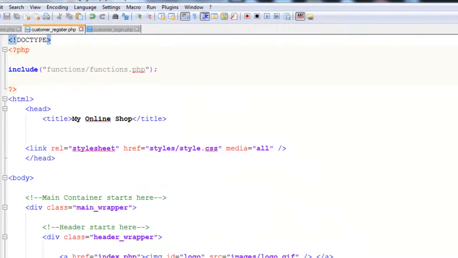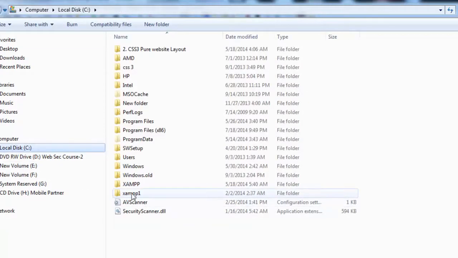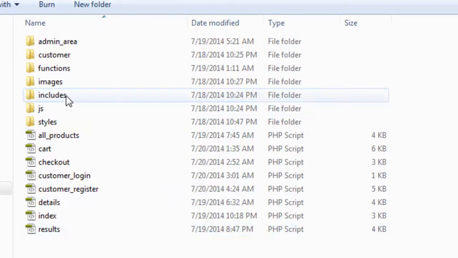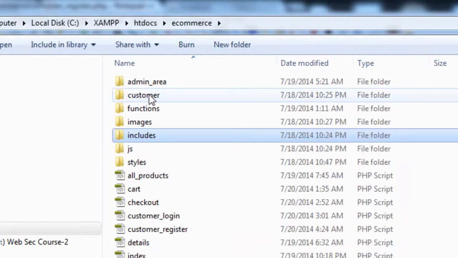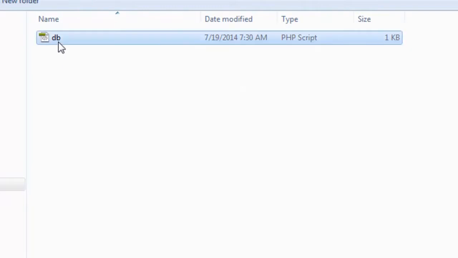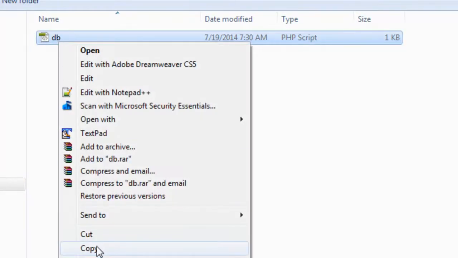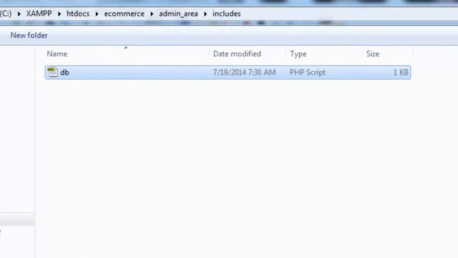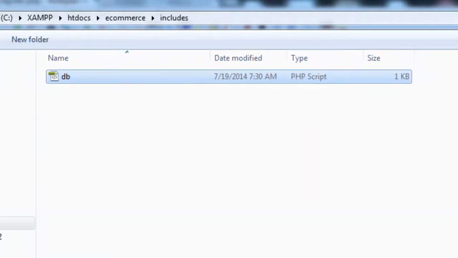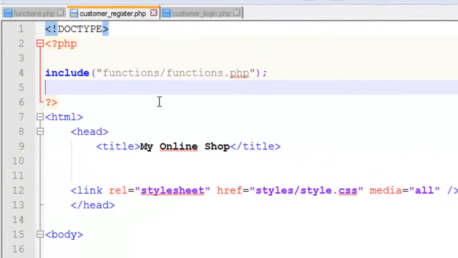We have the functions folder over here, the functions included, but we need to also go to the e-commerce folder, and inside the includes folder we don't have the database, so we can simply copy that from the admin area. Here I will copy it and paste it inside the main includes folder, so we can include this into this page.